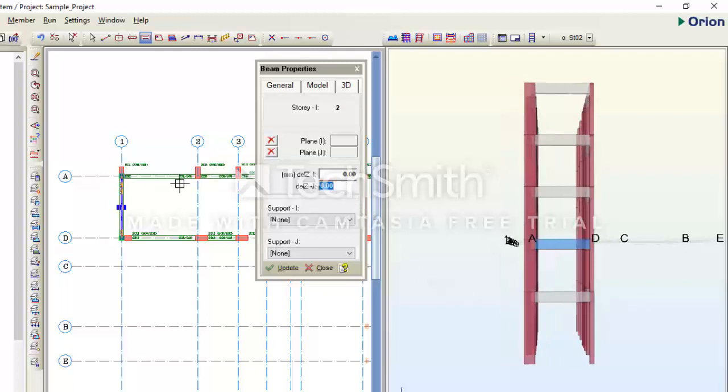But I want to change the J to 500 up, to raise it up by 500. I can update it. I want to turn it back to the normal horizontal position, so I'll put it to 0 and update. If I want to drop it down by 500, I'll put minus 500. You can see it drops down 500. So this is how you insert inclined beams that are not horizontal in your model, in Orion 18.